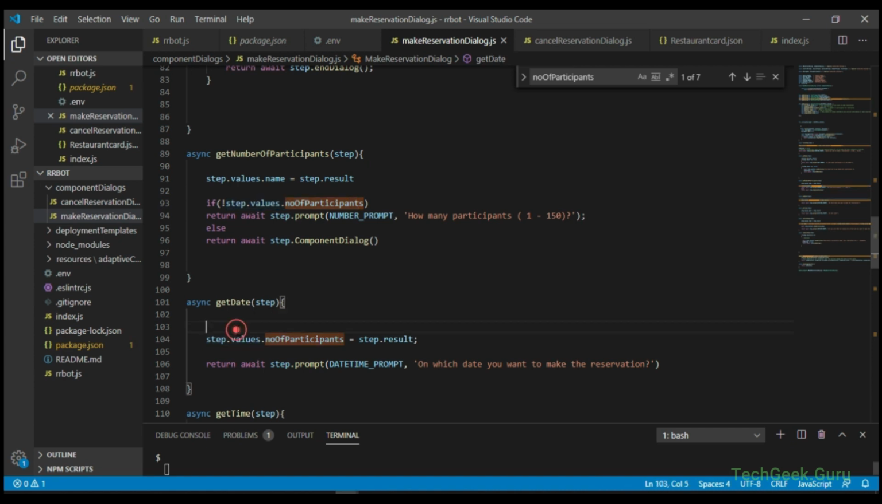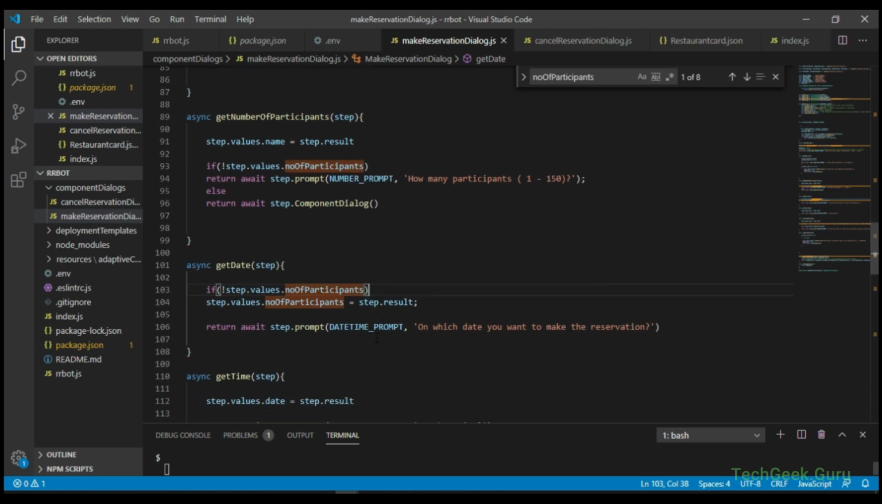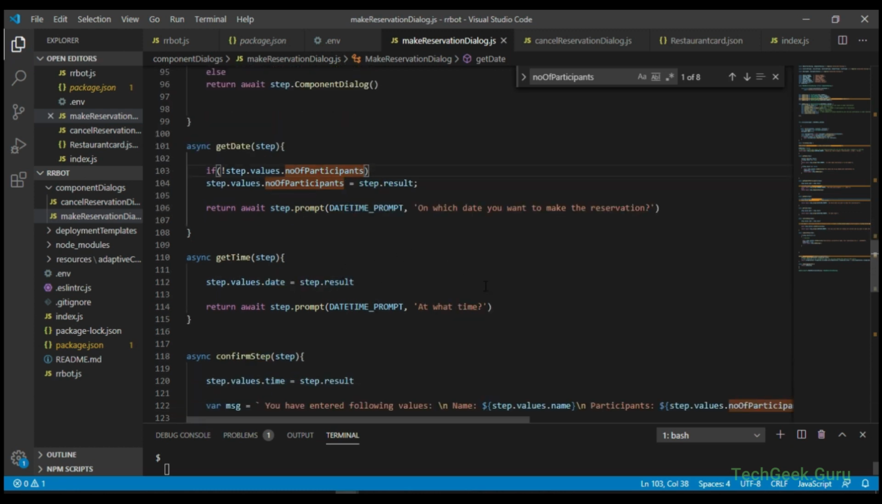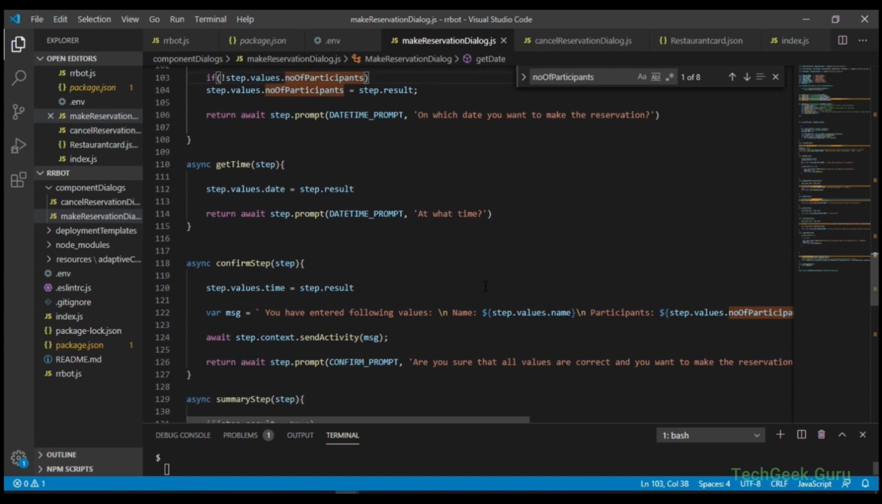So if this value is present, then we are going to just skip this particular prompt and move on to the next step. In the next step, we want to save the number of participants value from the previous step only in case we didn't get it as an entity. So I'm just gonna copy the if case and paste it here, and then the subsequent steps are going to be the same. Let's save our code and start our bot.